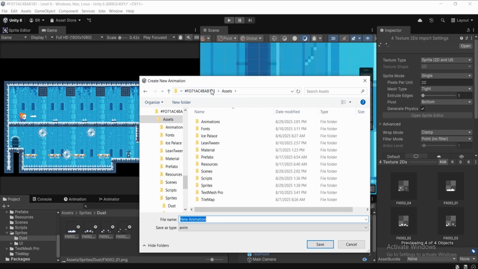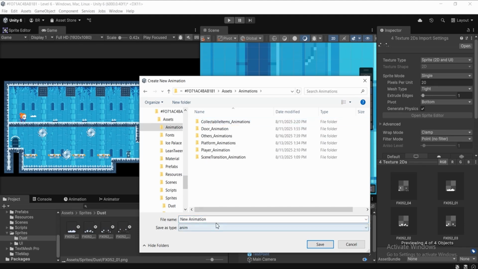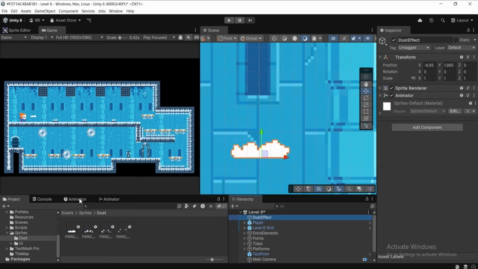So make sure you just go to assets, and in assets we can notice we have the animation folder. So we're gonna open that up by double clicking on it, and we have to name the animation. So this will be the dust effect animation. So I'm gonna call it something like dust effect. And let's click on that save button or hit enter.